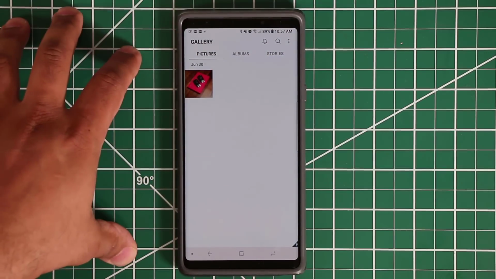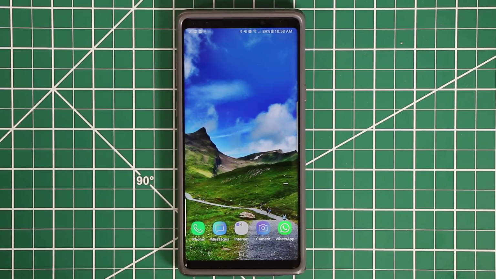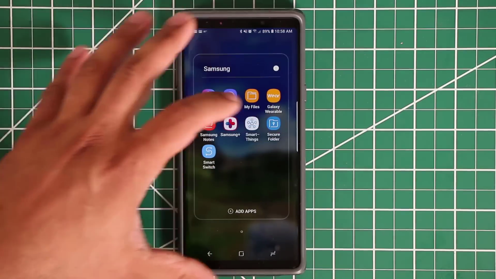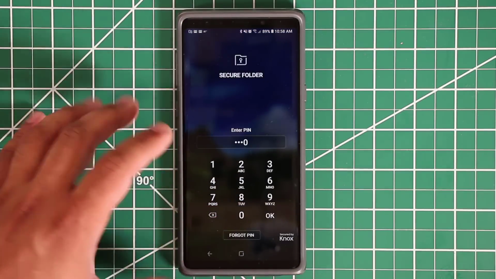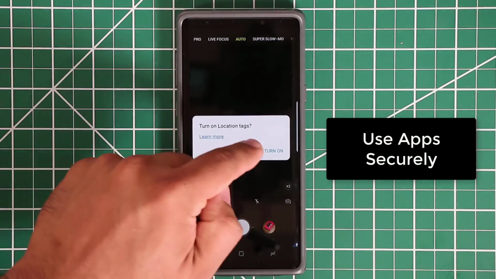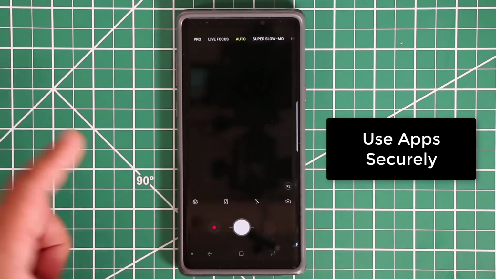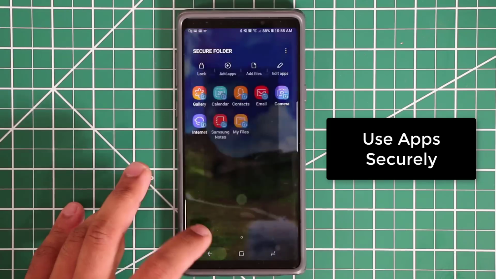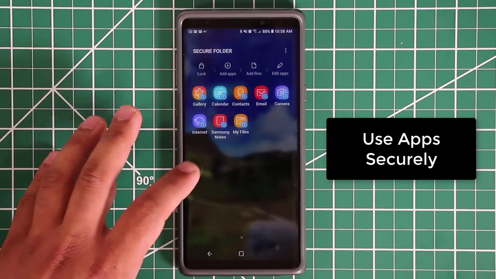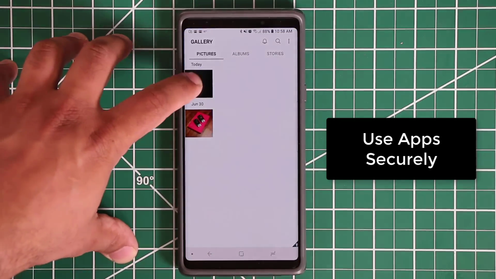Now one more amazing thing with the secure folder is that everything that you do inside the secure folder stays in the secure folder. So if I tap on the secure folder, go right inside it, and launch the camera from the secure folder right now and take a photo, it's going to take the photo, okay? But because I launched the camera application from within secure folder, whatever photos it takes are going to save into the secure gallery right here.